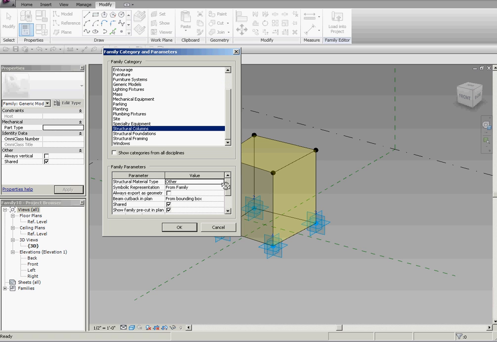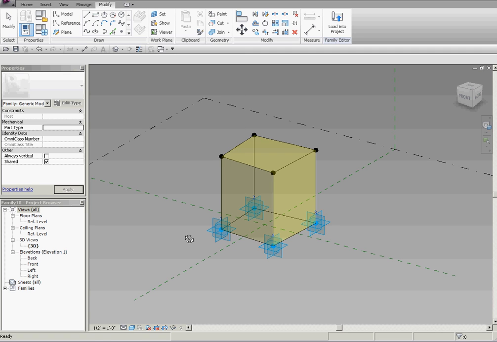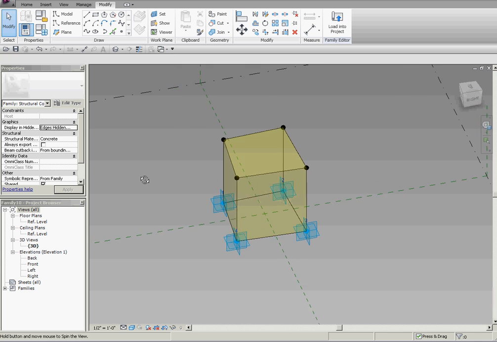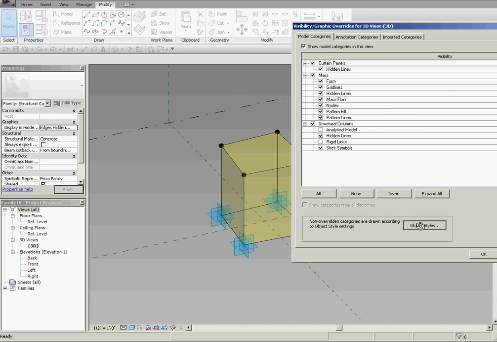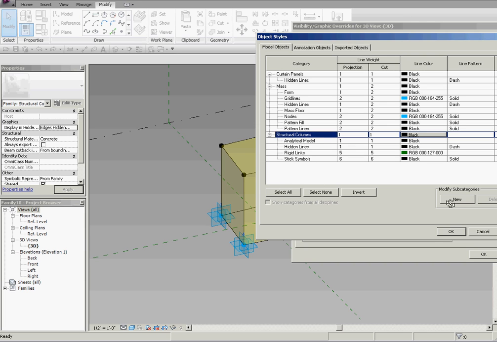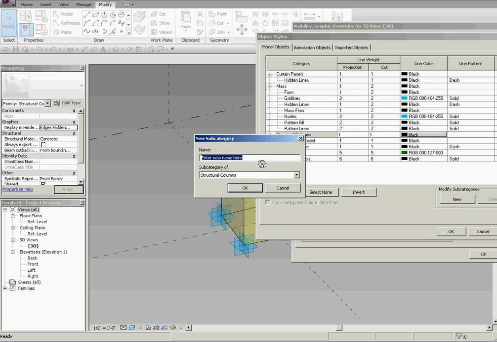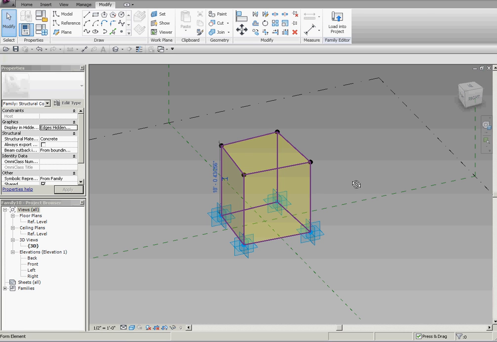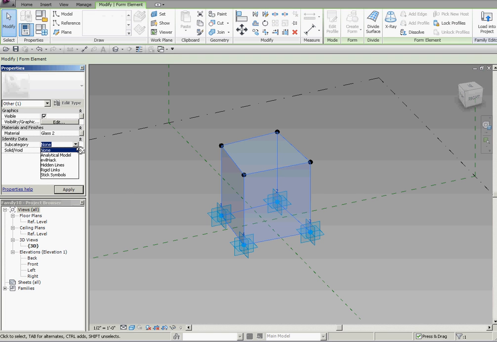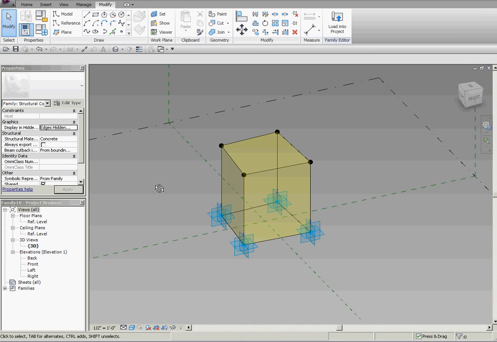And I'm going to turn it into a structural column. We'll call it concrete just for giggles. And I want to make sure it's shared because I want this to show up in the project as a structural column. And then one last thing, in visibility, I'm going to add a new structural column subcategory. I'll call it evil hack because that's what it is. And there we go. I've got this thing. I'm going to put it on my subcategory of evil hack. There we go.